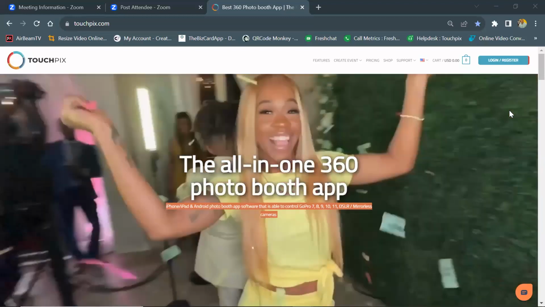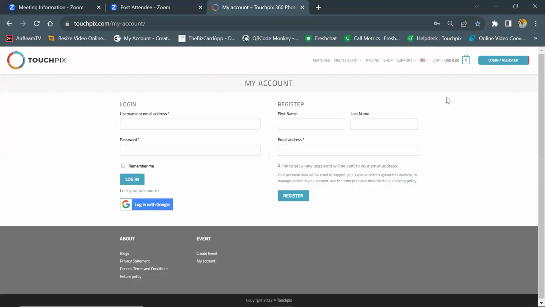Perfect. Okay, so I'm going to go through a quick setup, and let's start with that. What I'm going to have you guys do is go into touchpix.com, and I need you to understand that there's a lot of ways you can get a subscription.